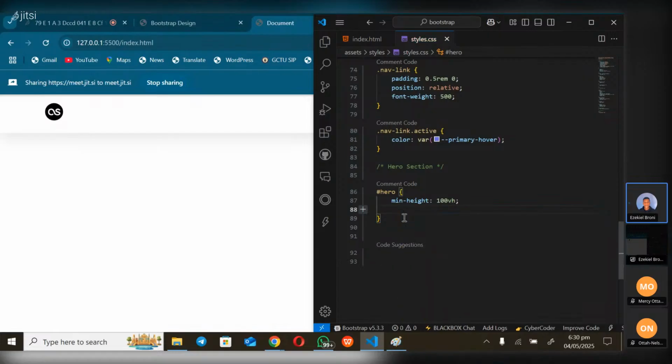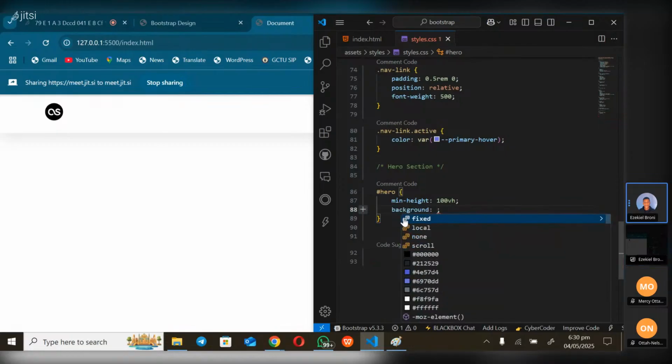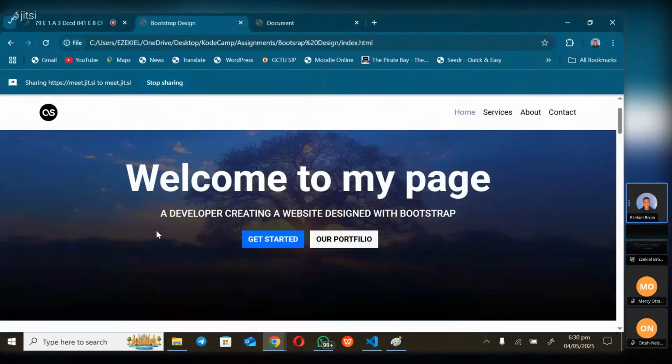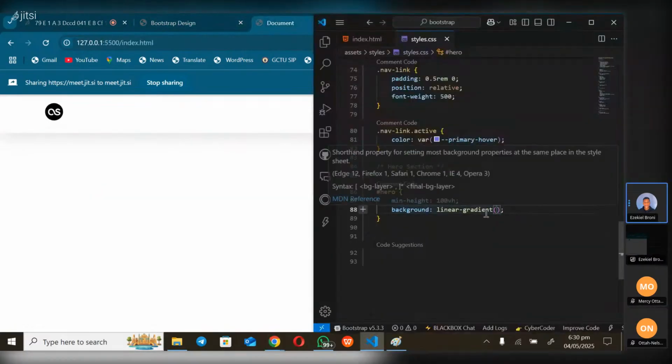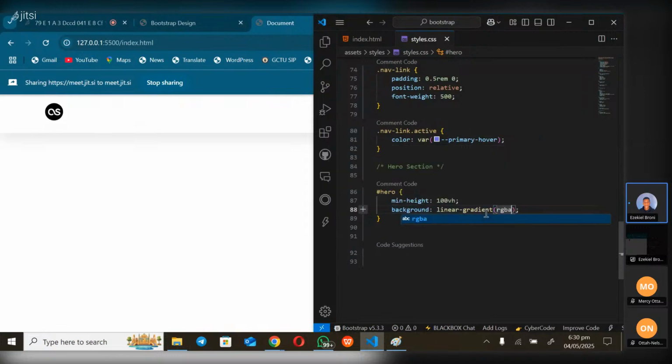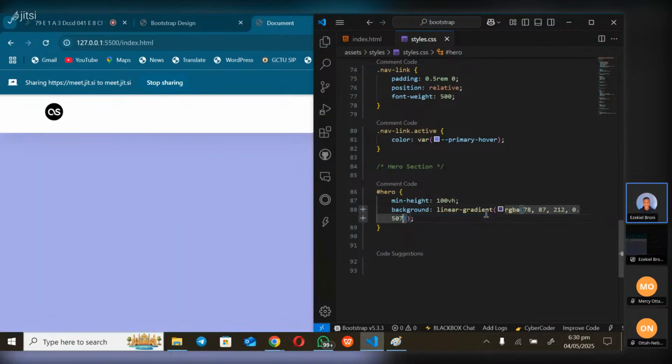Let me bring the image. Background, linear gradient. You see how this thing you're seeing is because of the linear gradient. I've given it some kind of purple. So I give it RGBA, then this bracket here. I give it 78, comma, 87, comma, 212, comma, then 0.50. Now we are seeing this purple background.